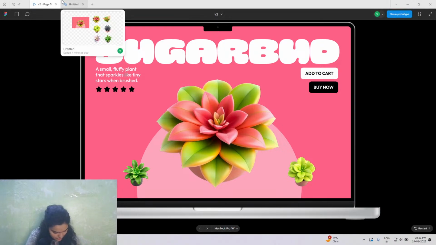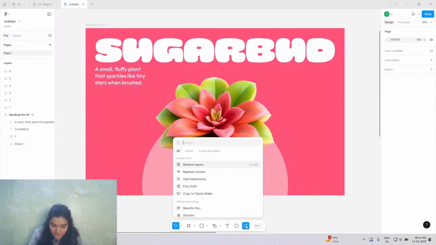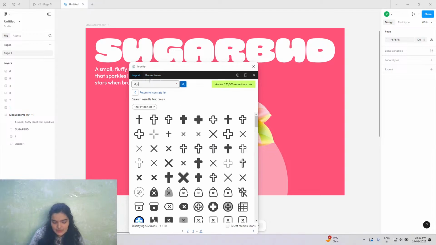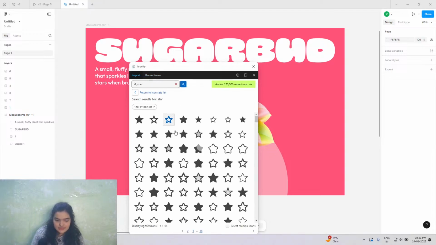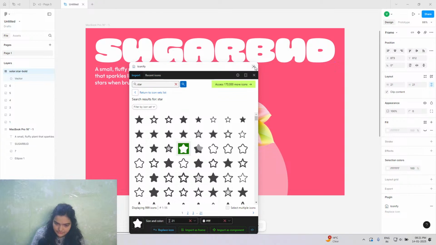Alright, so we're just going to go right here and get ourselves a new star. The way we're going to do that is just go down here to our assets, actions, and we're going to search for Iconify. So let's just type out Iconify. And now that we have Iconify loaded with us, we're going to search for star. Just very, very simple stuff. And you can select any sort of star that you want. I'm just going to get this one, and I'm going to import this as a frame.